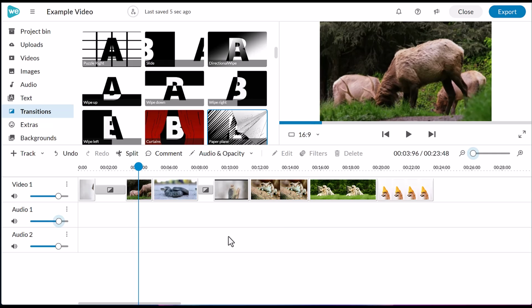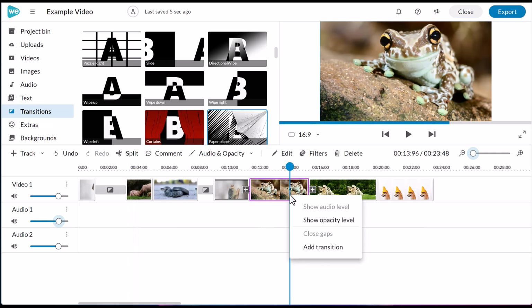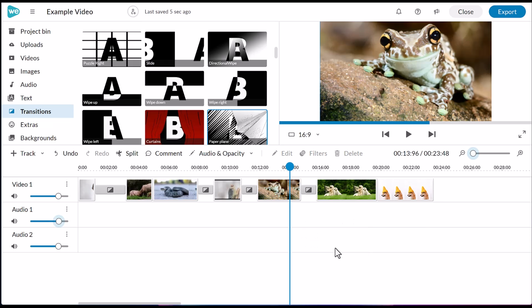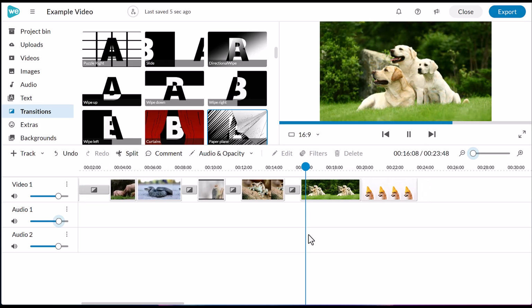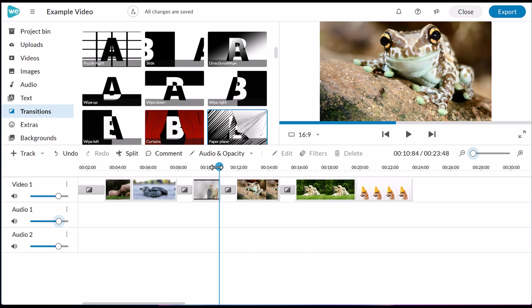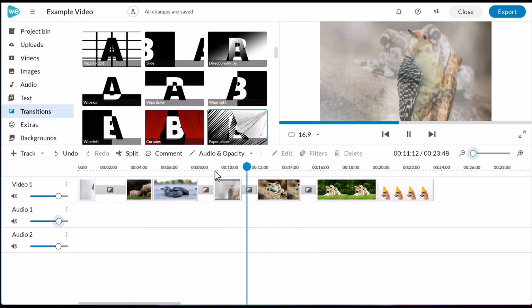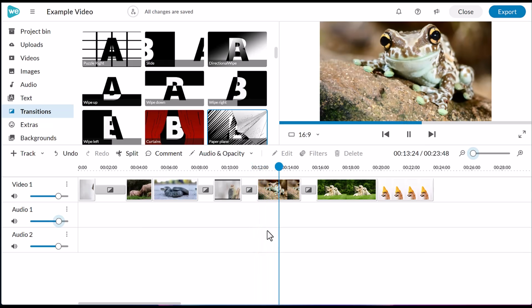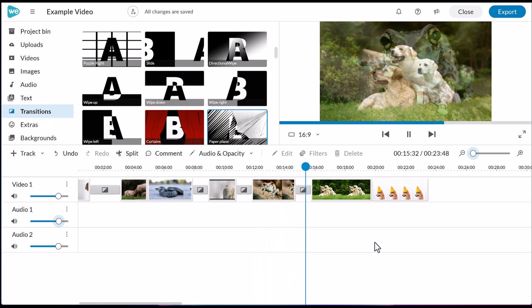Another way that we can add transitions, if we just right click on any clip, we have transitions here. Also another way to get to the opacity levels that I showed you as well before. But if I just click add transition, it added the transition to both of them. And I can go and drag more to it. So these are images. So in this case, this is just an image, and this was a video. So I can go from video to image with the transitions. It's no problem at all.